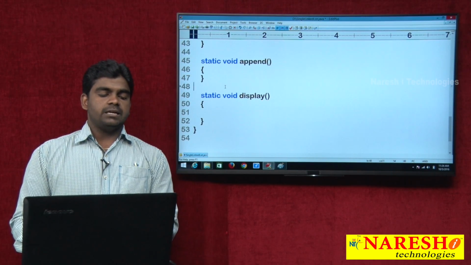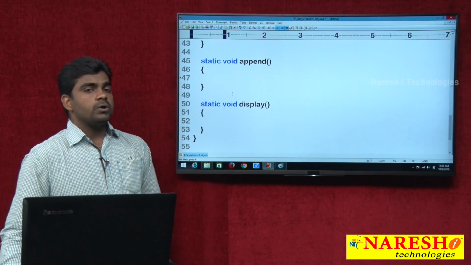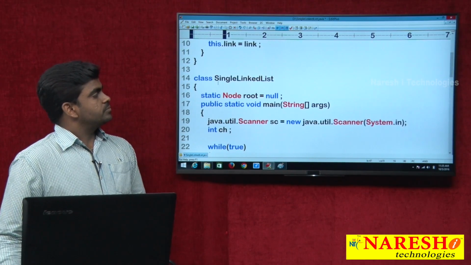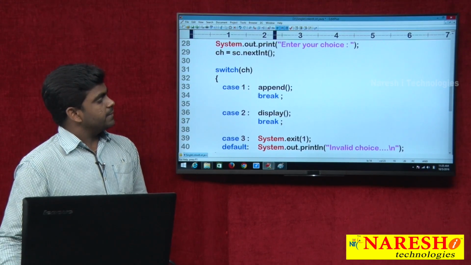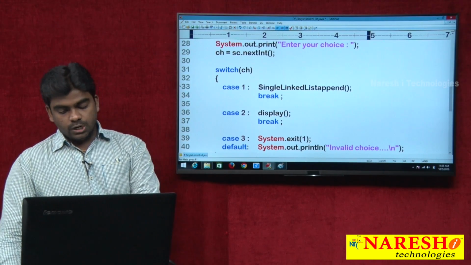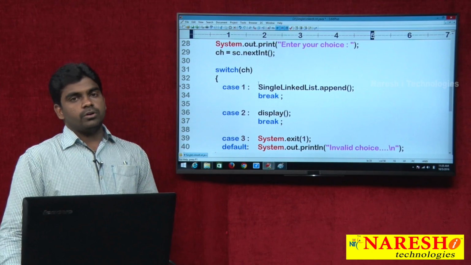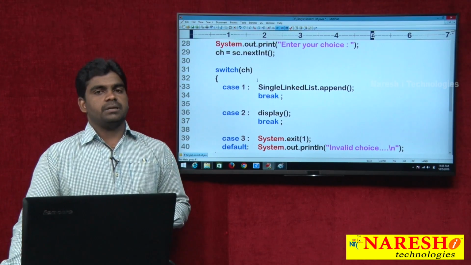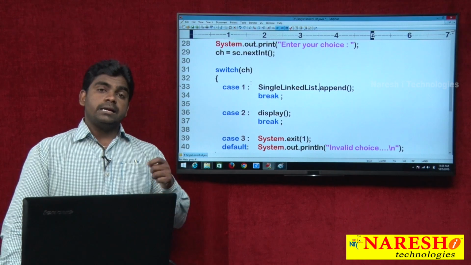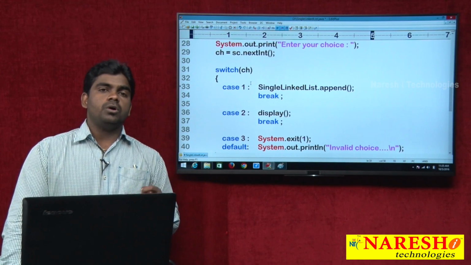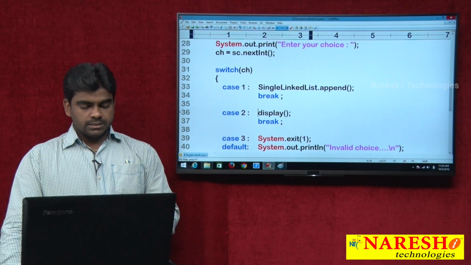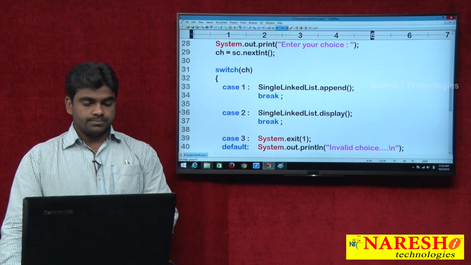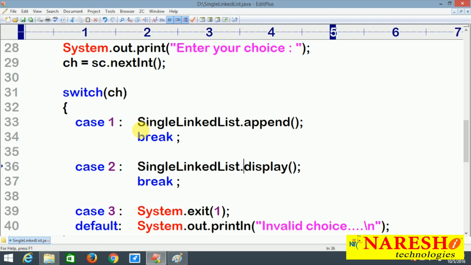Sir, how can we call static methods? Using the class name. So here, to the single linked list I am appending, SingleLinkedList dot append. Strictly, if you want to follow the rule, sir, I am not following the rule, nothing will happen, because we are accessing the current class static methods only. If you want to call outside class static methods, then you will face problems. So this is optional, but anyway I am following the rules. Append method and display method we are calling using the class name only.